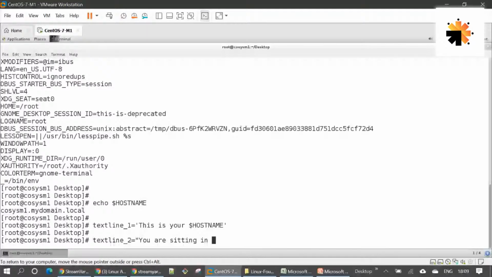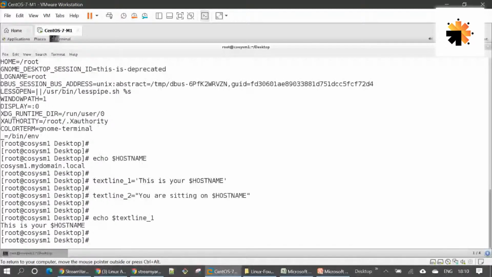So echo $text_line_1, see here, it's automatically taking that. So text line 1, this is the value. So you are in your $HOSTNAME, the hostname was not resolved. You can see here this was not resolved, right? So if you type in text line 2, this is going to resolve here. You are sitting on this. Why? Because if you are putting a global variable in a script and you want to substitute its value, you should put it within double inverted commas.